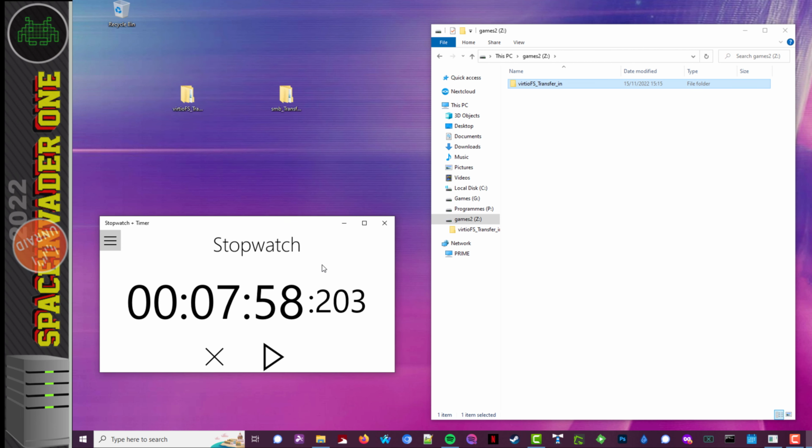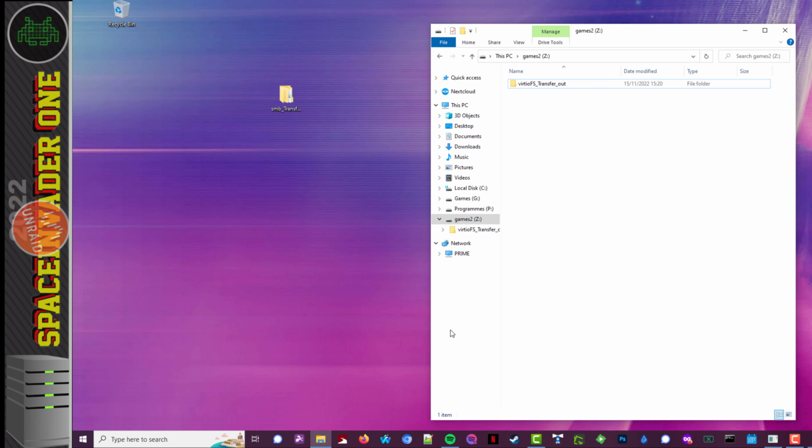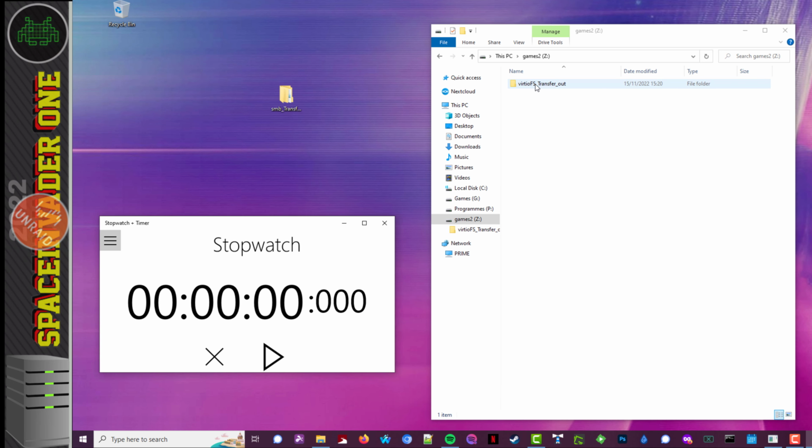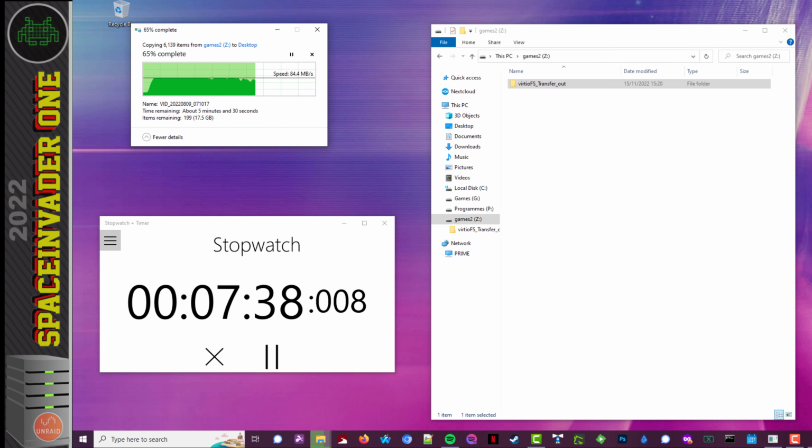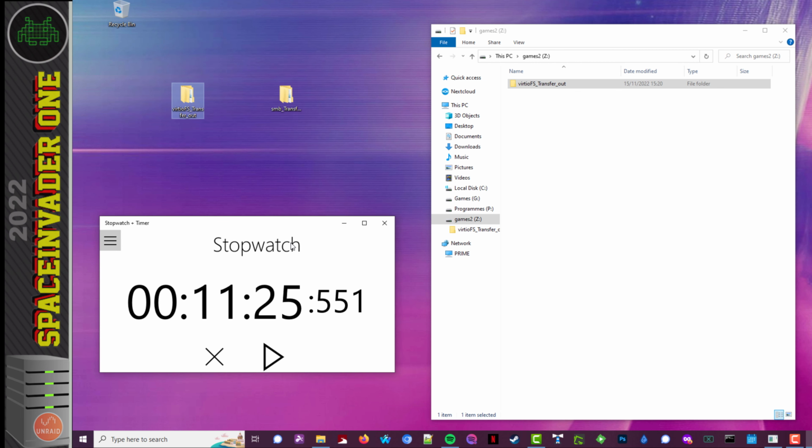Yeah, it's pretty disappointing. Nearly 8 minutes. Okay, so I guess we better check the transfer the other way, from the server onto the VM, but it's going to be slow again. Okay, so back the other way, the speeds are kind of bouncing around the 80s, in between 80 and 90 megs. And the transfer speed, a disappointing 11 minutes 25 seconds.